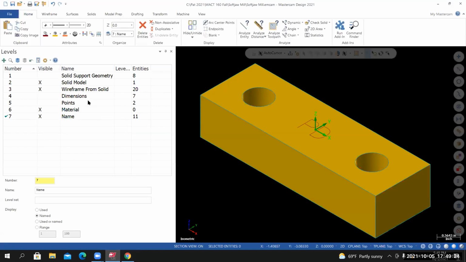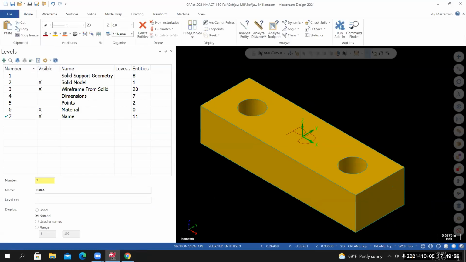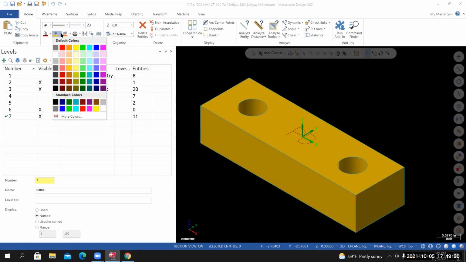go to the Home tab, and we're going to assign a new color to the solids that we create. We're going to create a solid representation of our material. We want to use a color that we haven't used on the screen yet or that has been used in this session of Mastercam. I'm going to use this color right here, this purple color.